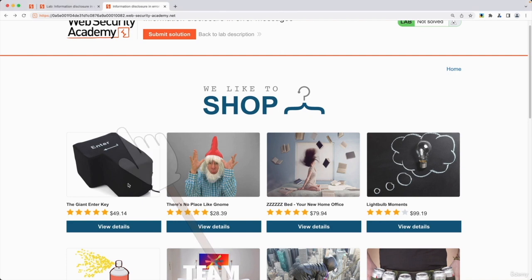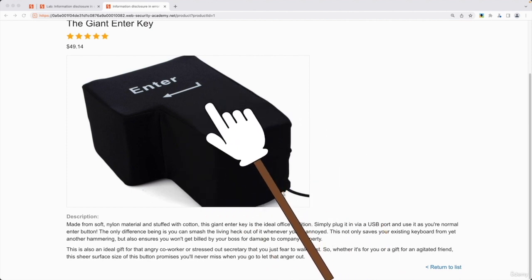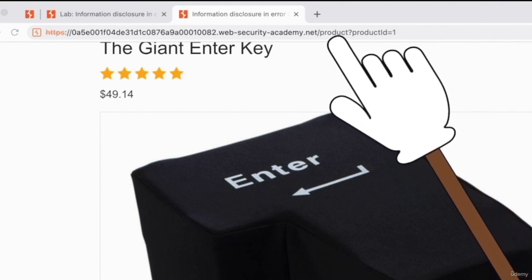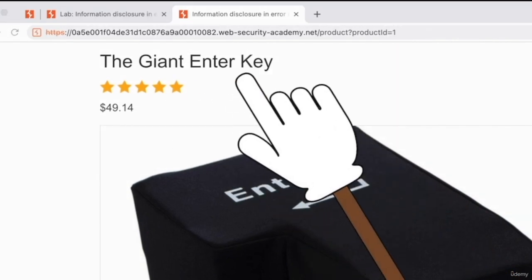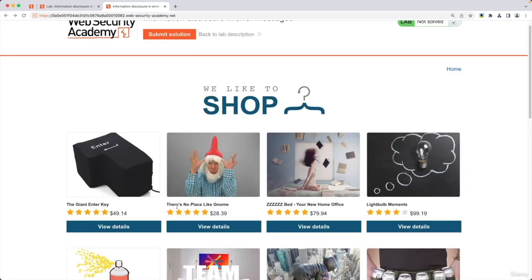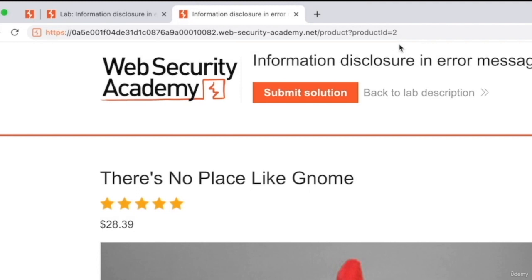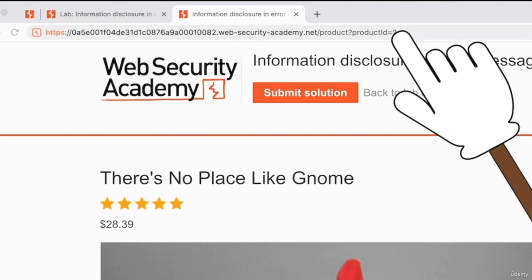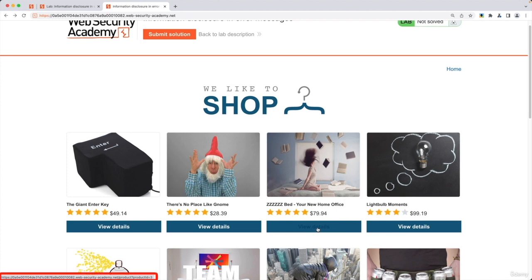So we have a normal shop website in here. I'm going to click on the product just like a normal user, and as you can see, it's going to load the product for us. Now, we're going to note in here on the top the URL changed, and we can see product?product=1. And remember this product right now, the giant enter key. Now, if we go back and load the next product, you can see that the product ID changed to 2. Now, in some cases, the values might not be 1 or 2, but you'll see some kind of a change in the URL in here. Going back, you can see that we have a number of other products, and if you hover over the view details, you can see that the product ID keeps increasing.